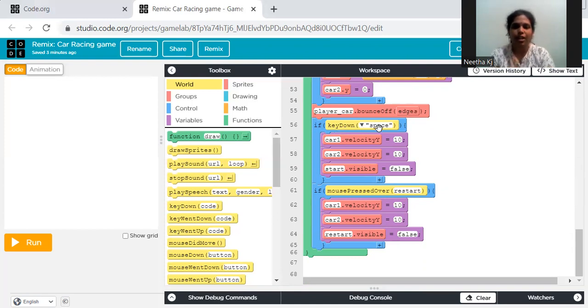Then if it is the key down of the space bar, you make car 1 and car 2 move automatically and your start screen will be false. You don't see the start. If mouse pressed is restart, then car 1 and car 2 velocity again to start, and restart screen false.